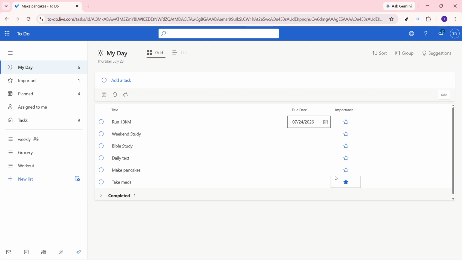That's the basic process. Open My Day, enter a task, and assign a due date. These three actions are enough to start using Microsoft To Do in a practical way right away. As you continue using it, you'll find that even simple task tracking can make your day feel more organized and manageable.